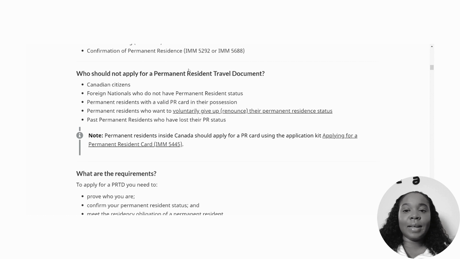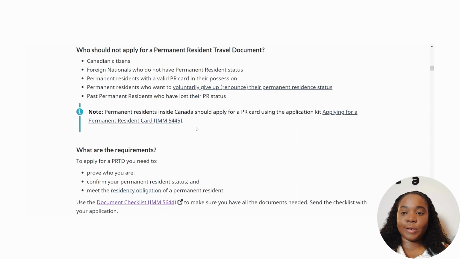Who does not need a PRTD? I mentioned this information before. A Canadian citizen, someone that does not have PR status, someone that does have a valid PR card in their possession, a permanent resident who has voluntarily given up or renounced their permanent resident status, and a past permanent resident who lost their PR status.